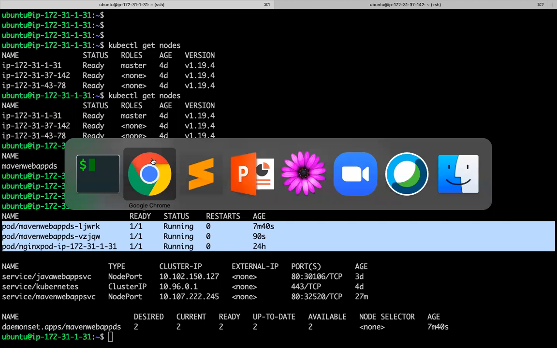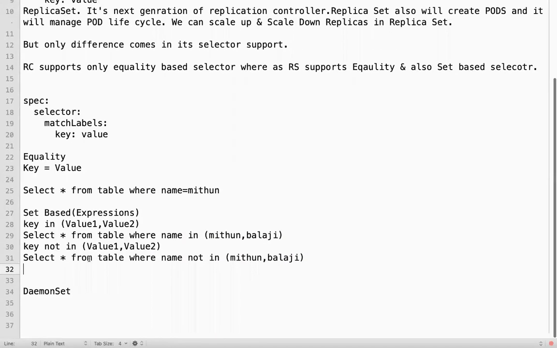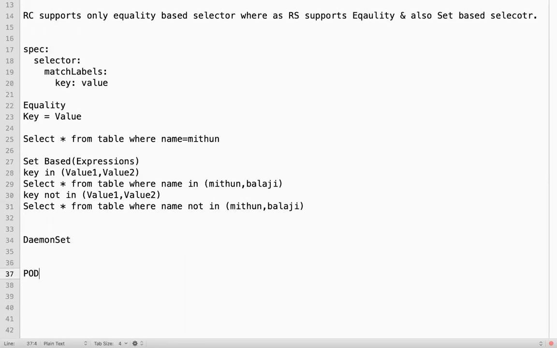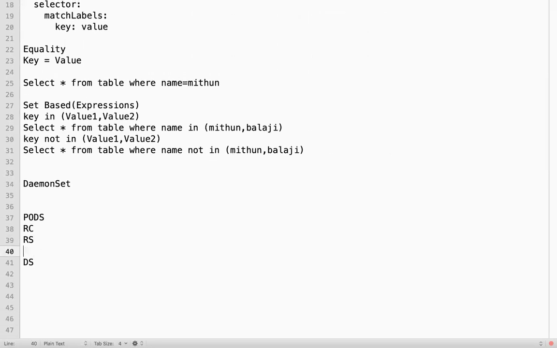Now our applications, we will be deploying as which controller? Now we discussed pod, we discussed RC, we discussed RS, we discussed DS. So our applications, whatever applications we are developing, the end user applications, as which object can we deploy, which one will we use? Can I use RC, RS, or is there any other object which I can use?